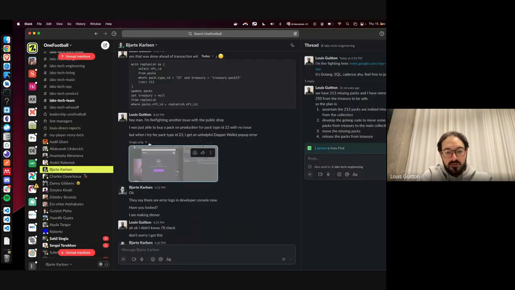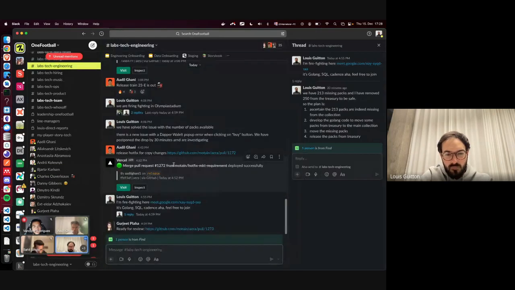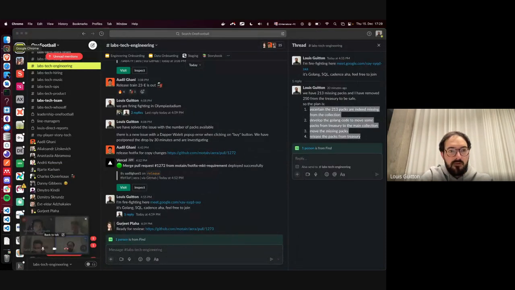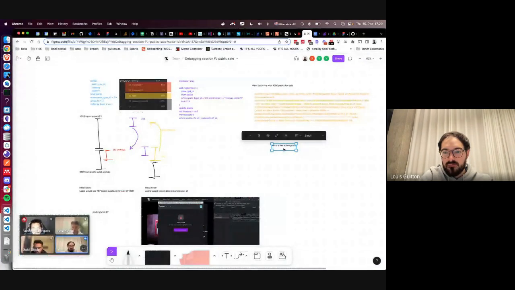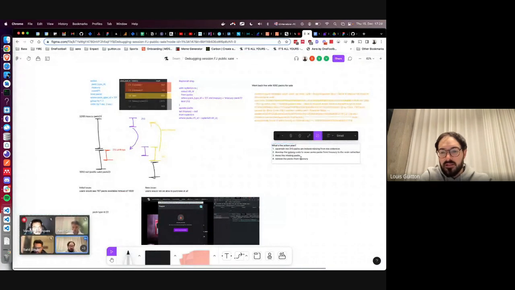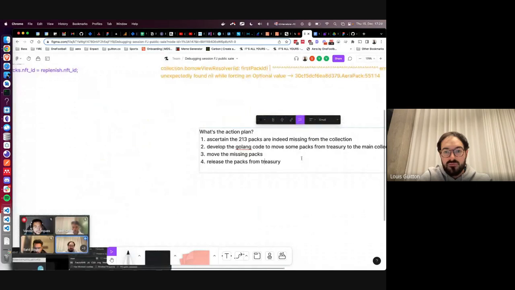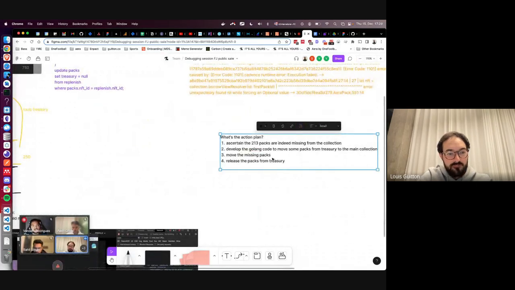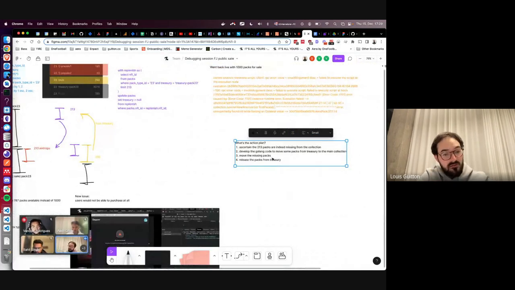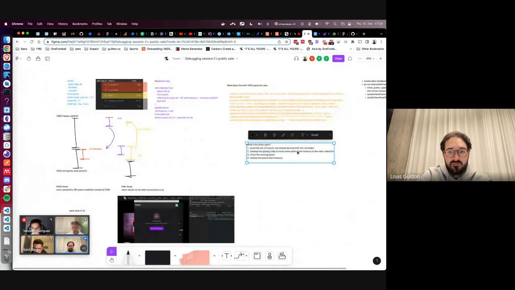So I've written in the Slack thread that the action plan is the following. We are going to ascertain that the 213 packs are indeed missing from the collection with a Cadence script. Then we're going to develop the Golang code to move some packs from treasury to the main collection.